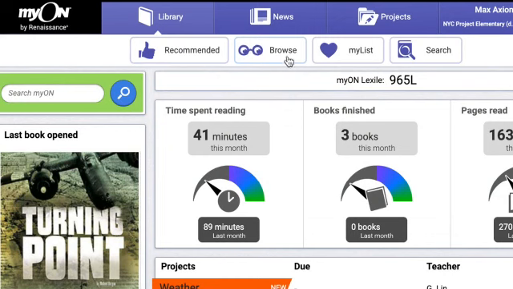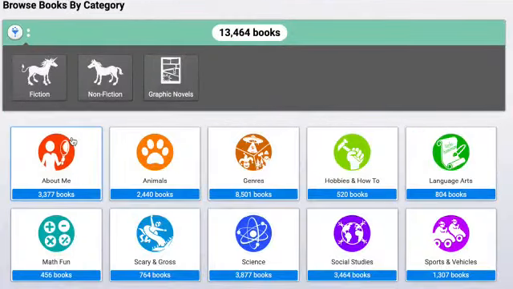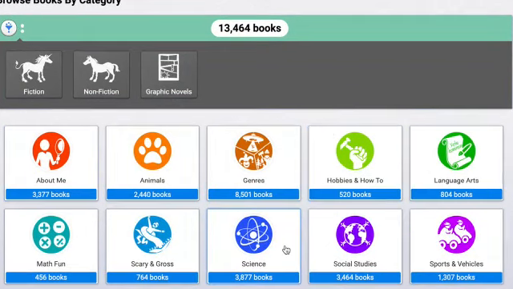myON also gives you the option to browse through a selection by category. In the Browse tab, you'll be able to visually search through the thousands of books that are available to you in myON. Just click on any topic to see the books in that section.